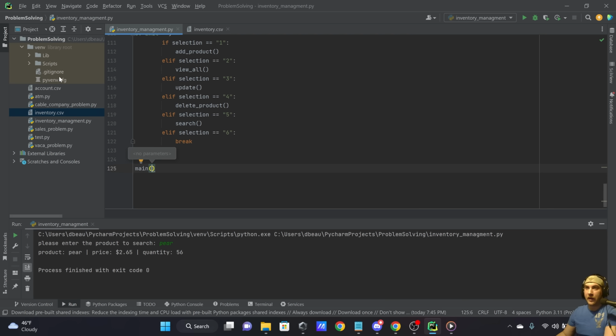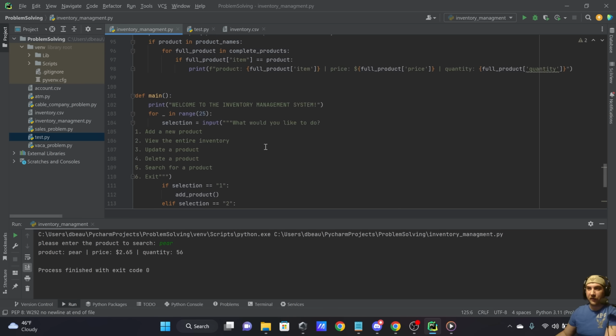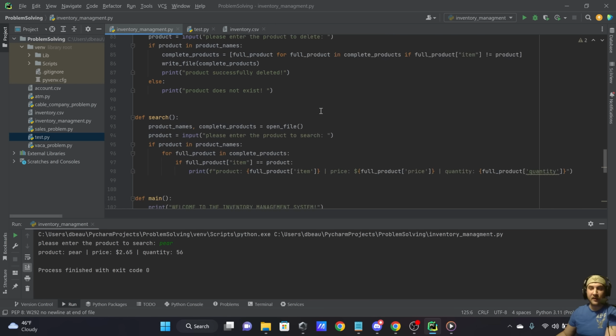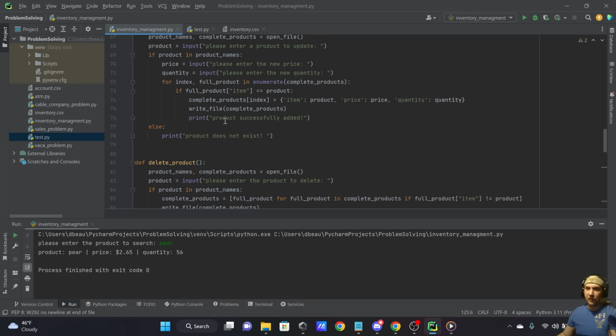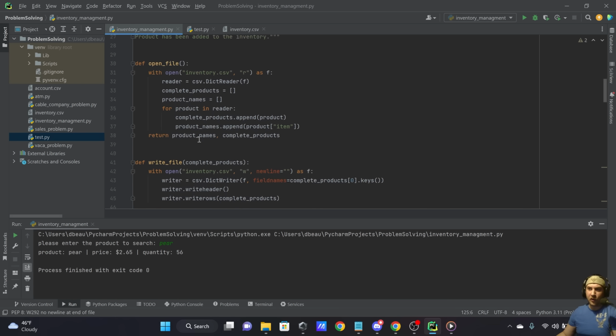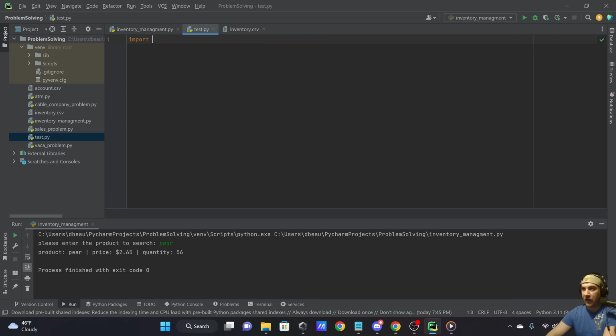All right. Now, I'm going to create another file. Oh, here it is. We already have a file, test. Okay? Let's say that I have some functions inside of this inventory management.py file that I really like and really want to use, like, say, the open file and the write file function. Well, do I want to rewrite those? Absolutely not. So what I can do is import inventory management. Now I have access to those functions, right?